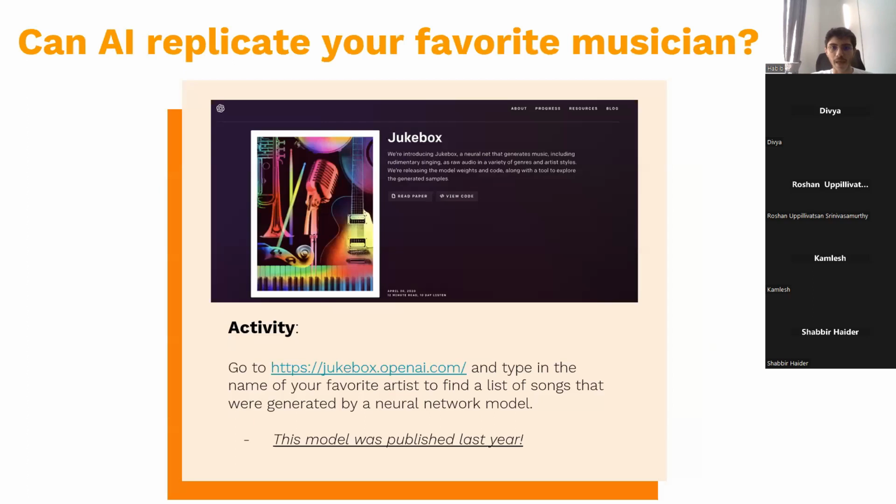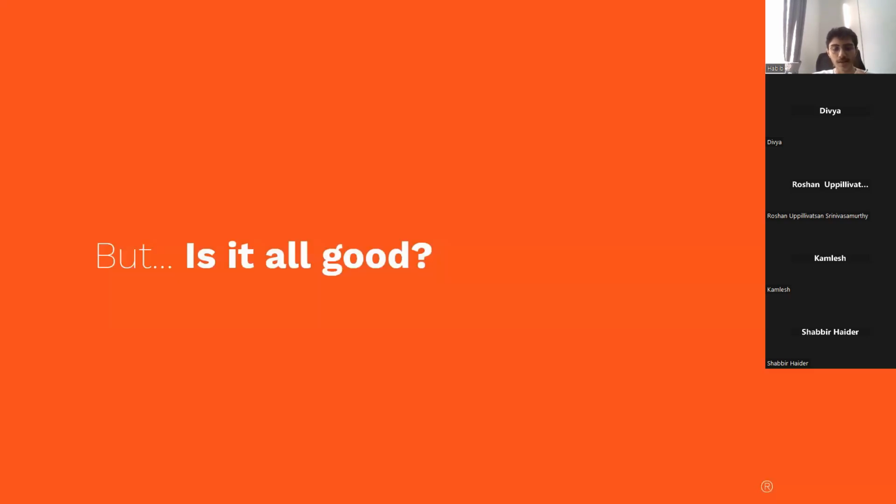And then you have music, dance, right? And then we come to some of the not so good effects of AI. So anyone have any guesses of what might be some downsides to AI?